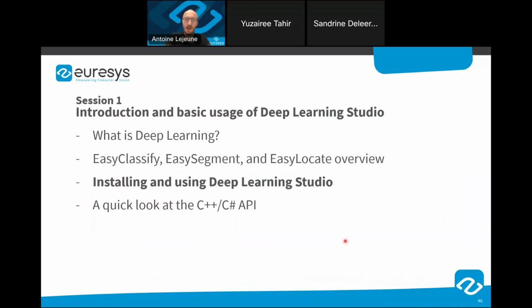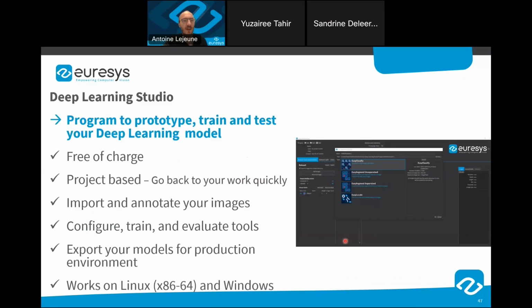So now let's go to the introduction about Deep Learning Studio. So first I will say a few words about the software. I will show how to install it, and then I will do a live demonstration and explain how to create a model with Deep Learning Studio. So Deep Learning Studio is our main program to prototype, train, test all your deep learning models for OpenVision. It is free of charge.